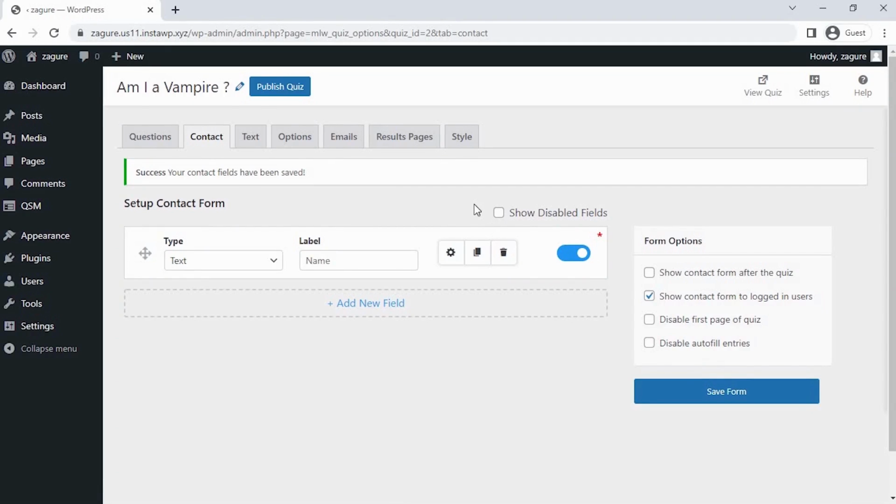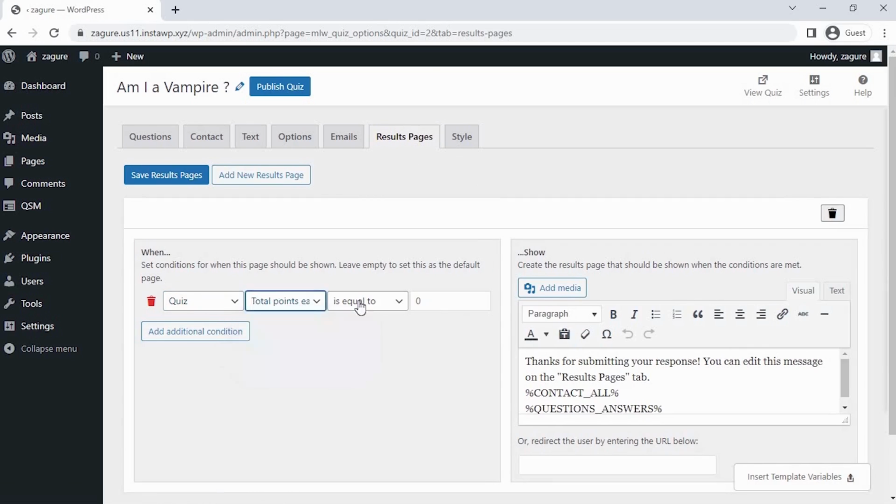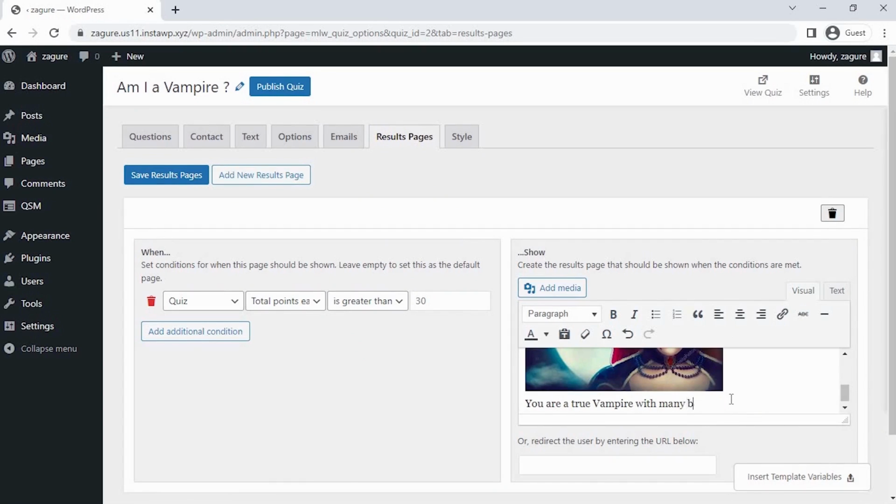let's set our final result page for the quiz as per the score. So, go to the Result Pages tab. Here, you can set conditions as per you for when this page should be shown. Now we have to design the final result page that we have to show people. So, enter the message and take different variables from these templates if you want.